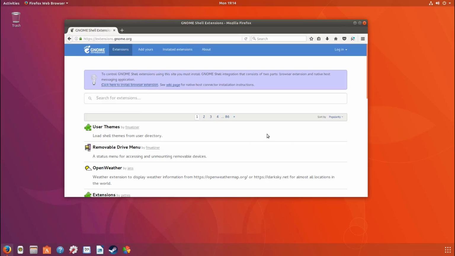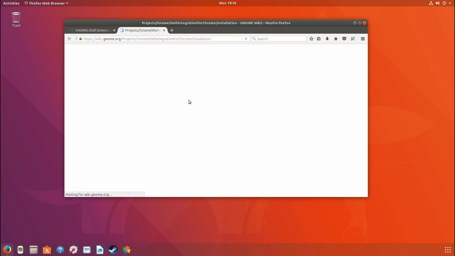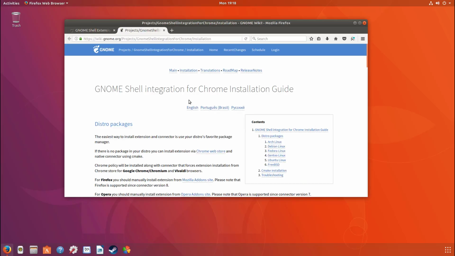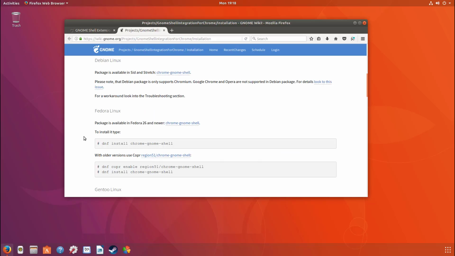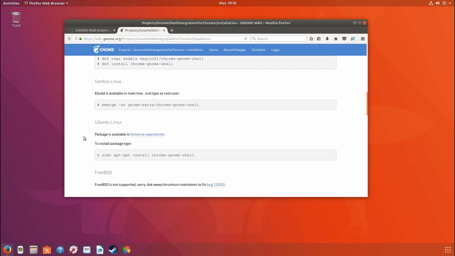Once I've done that, there is a second part that I need to do that involves running a command in the terminal so that it'll actually sort of link up and allow you to install the extensions. So since we have the extension installed, I'm going to click on the wiki page here, this link, for a quick second, and once the page loads, if you scroll down based on your release of Linux, in our case it's the Ubuntu release, so I'm just going to scroll down to that section here.